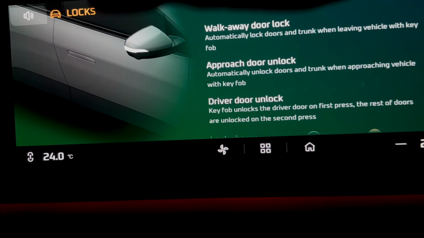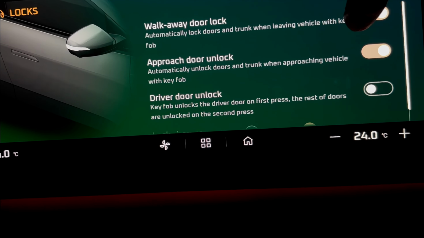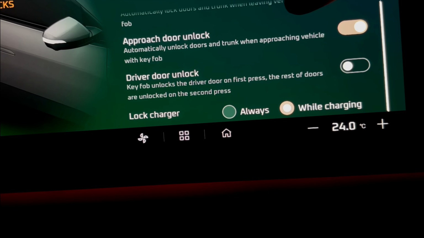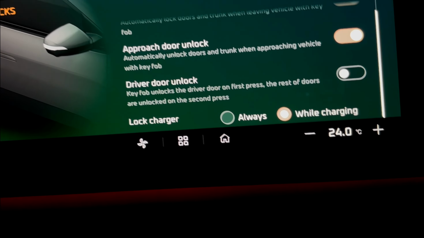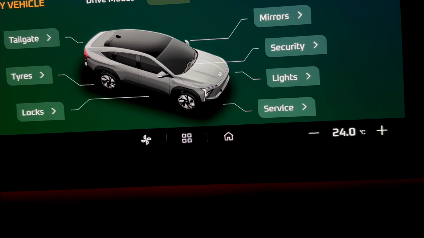Next you have locks. Here you can see the various lock settings like walkaway door lock, approach door unlock, and you can lock the charger, and you can also do driver door unlock.